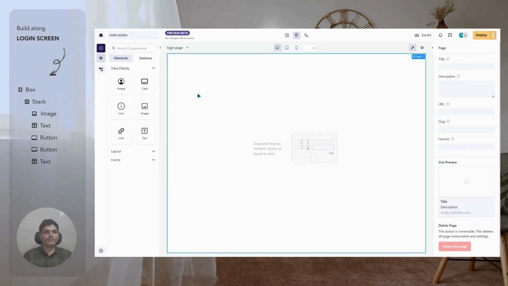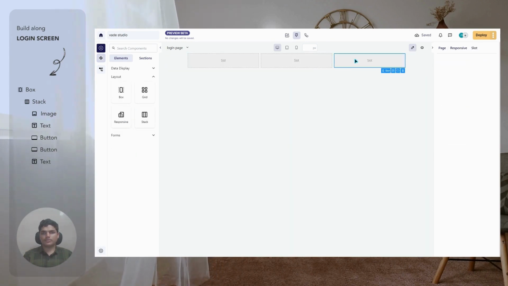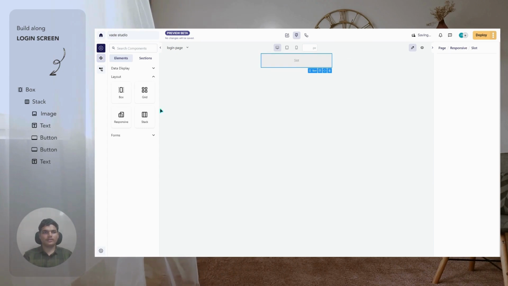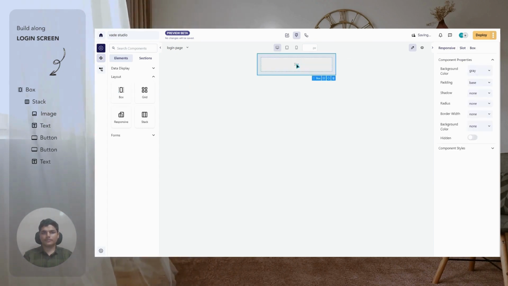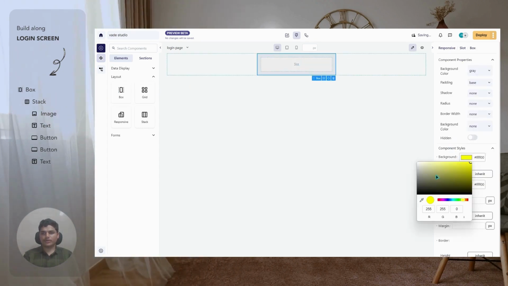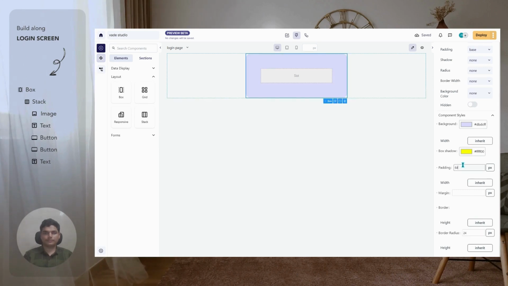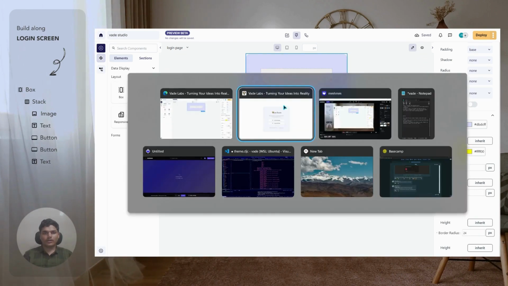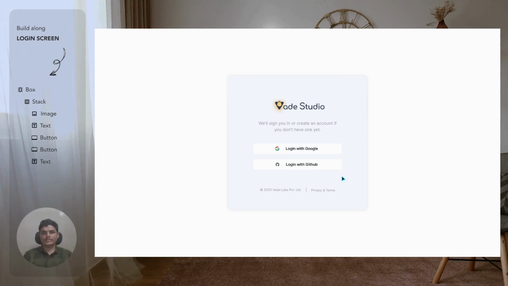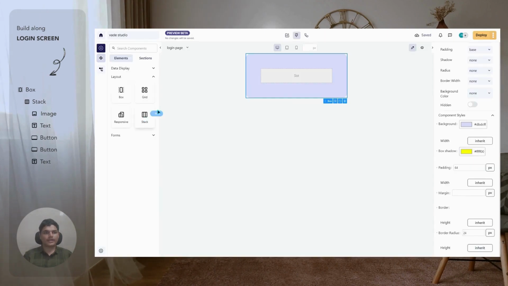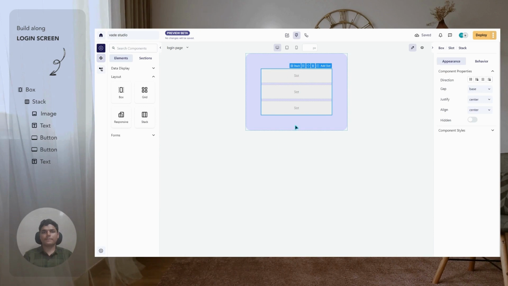I've already created a blank app, and to start with the layout, I will use a responsive layout here. Let's add a box to it. Let's change the background color of the box. Let's add some border radius and padding to this. Now what we need is a stack of these elements inside this box. For that, I will use the stack component here.